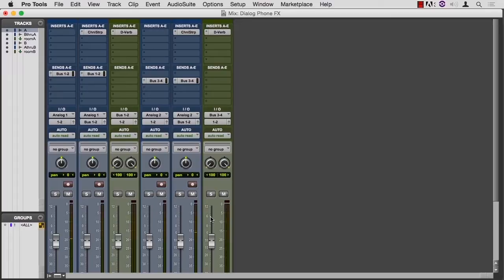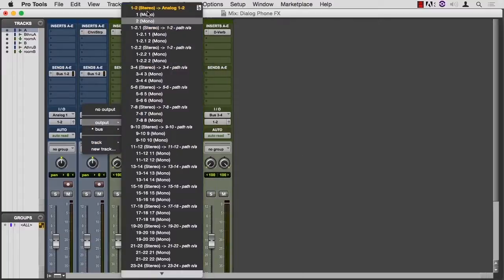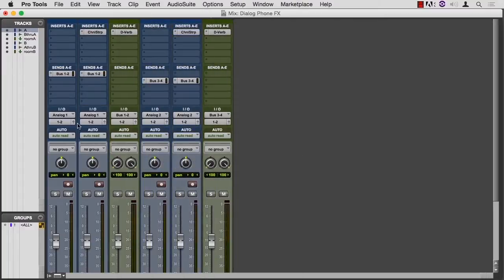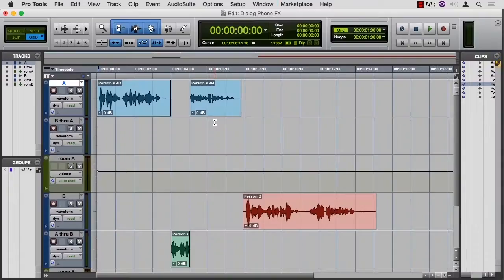I don't hear anything through there. I have to figure out why. It's coming out bus 1 and 2. That's why. I think we're good now. Let's double check that. This is person A, and I'm talking to person B on the phone. We're having a really great conversation about something that's important to us.